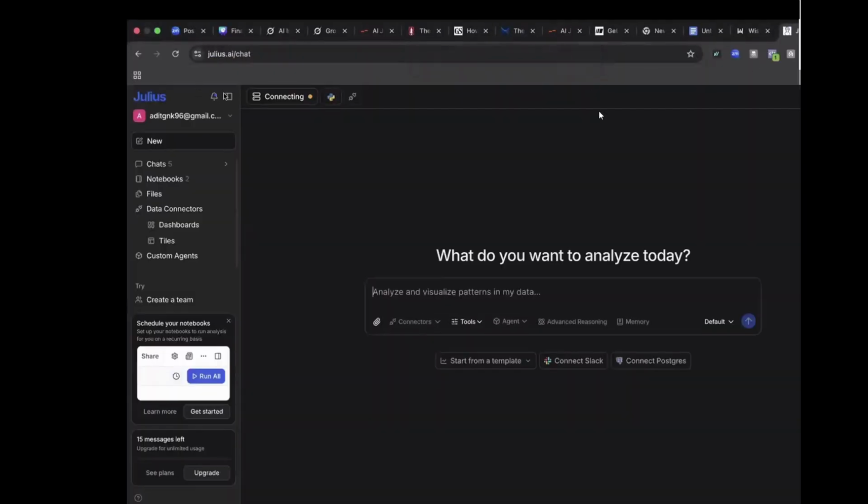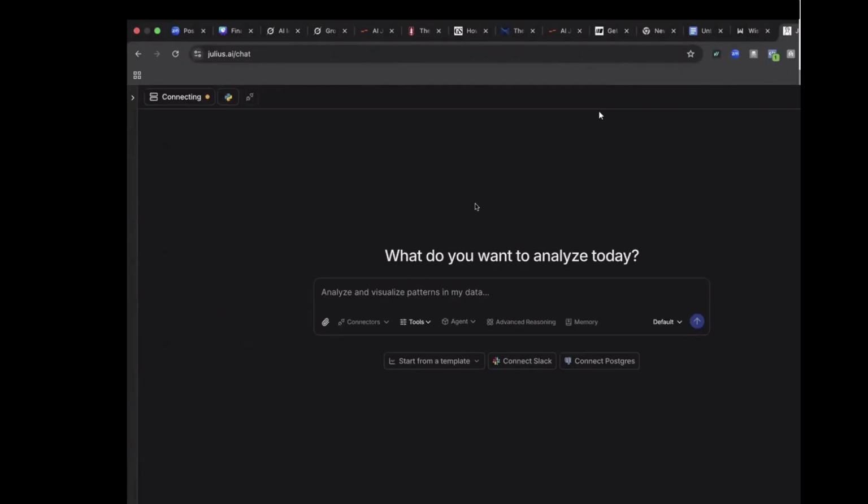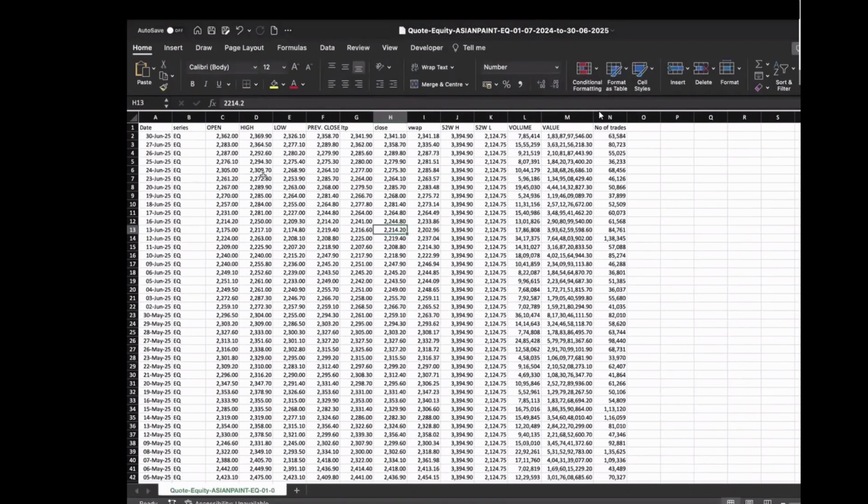So I'll simply go to julius.ai. Once I go to julius.ai, I can go ahead and create a free account for myself. This is a free account itself. Once you do that, you have to upload the dataset that you want to analyze. So let's say this is the dataset that we want to analyze. What is the dataset that I have? I have the equity data of Asian Paints from 1st of July 2024 to 30th of June 2020.